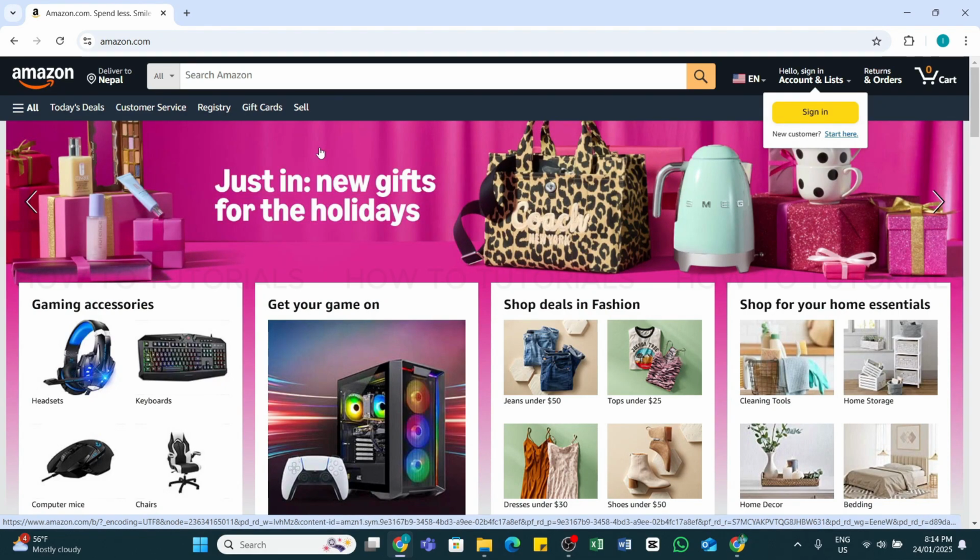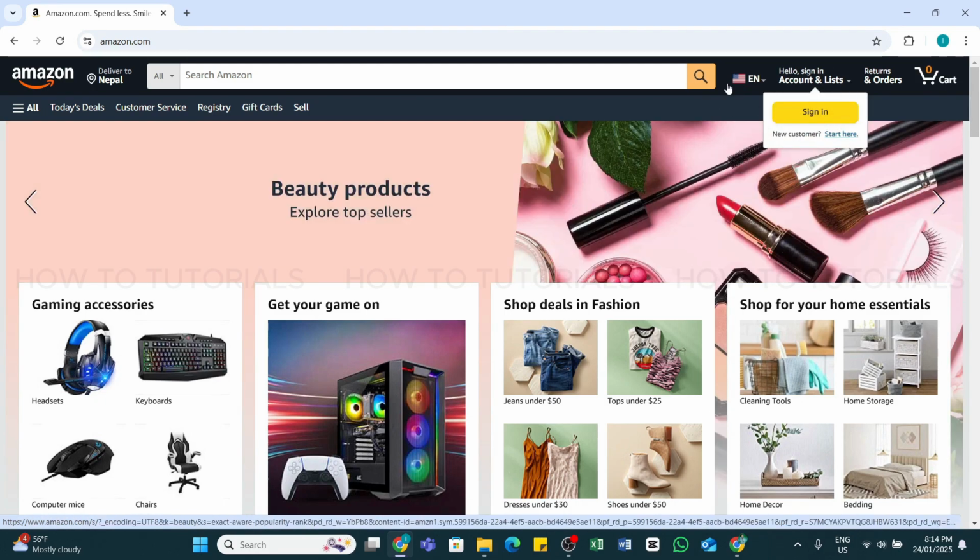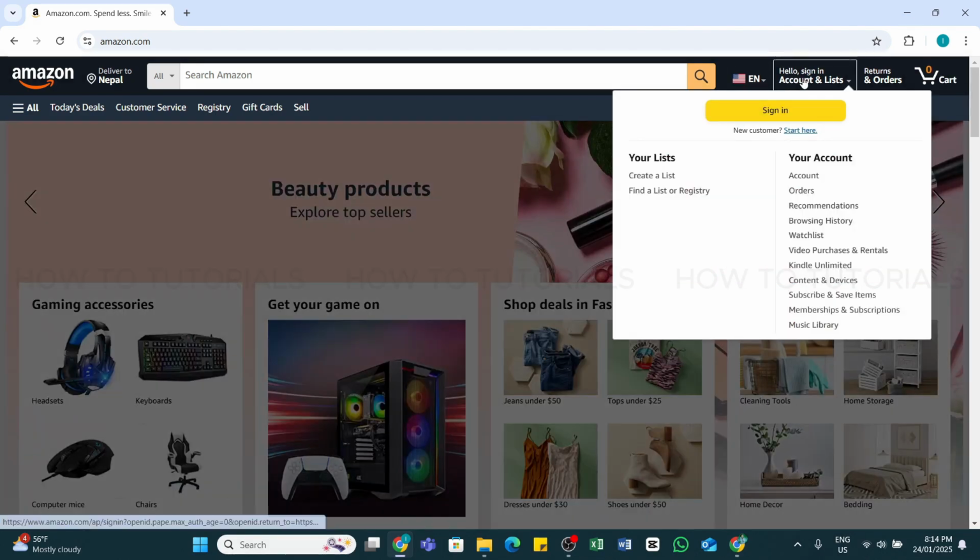Here make sure you are signed in to your account. Once you are signed in to your account, you will land on this home page. Here you will need to look for the account and list option at the top. Once you find it, hover your cursor over it and then you'll be able to see this pop up.